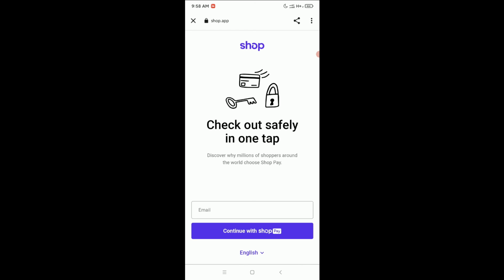to your Instagram. So that's it, and in this way you can add Shop Pay for Instagram shopping payment method in your Instagram. Hope guys this video can help you.